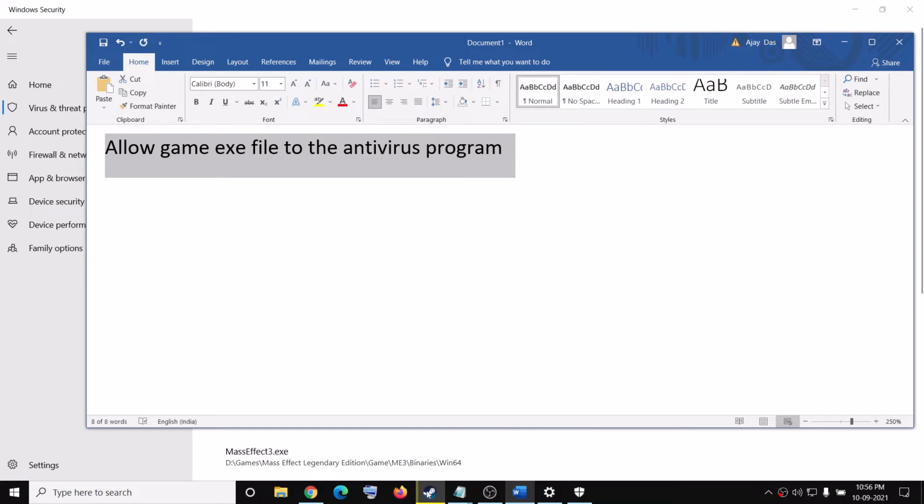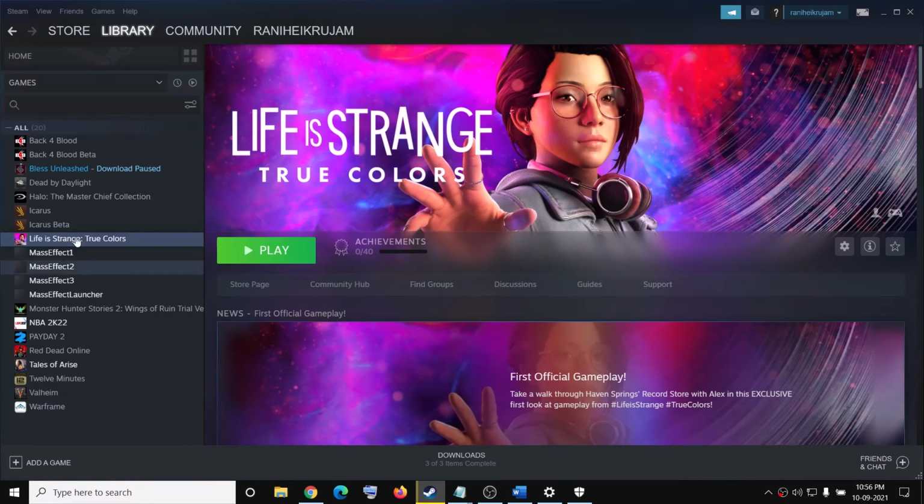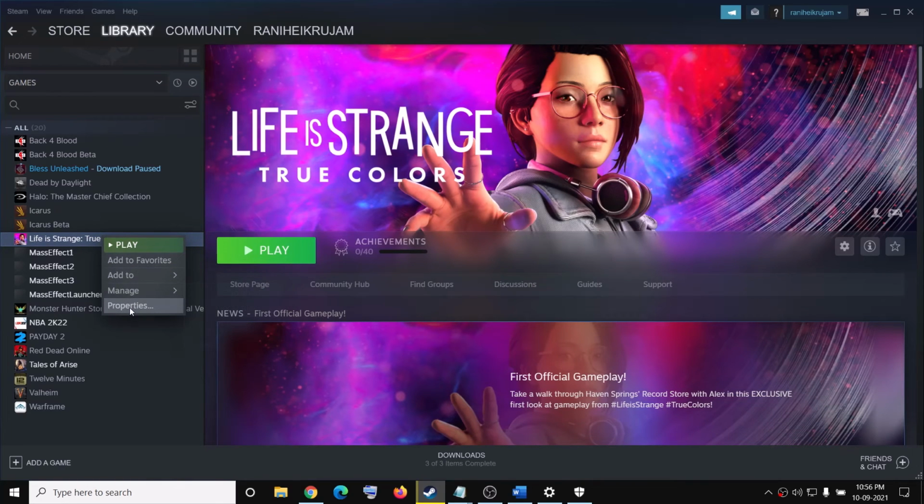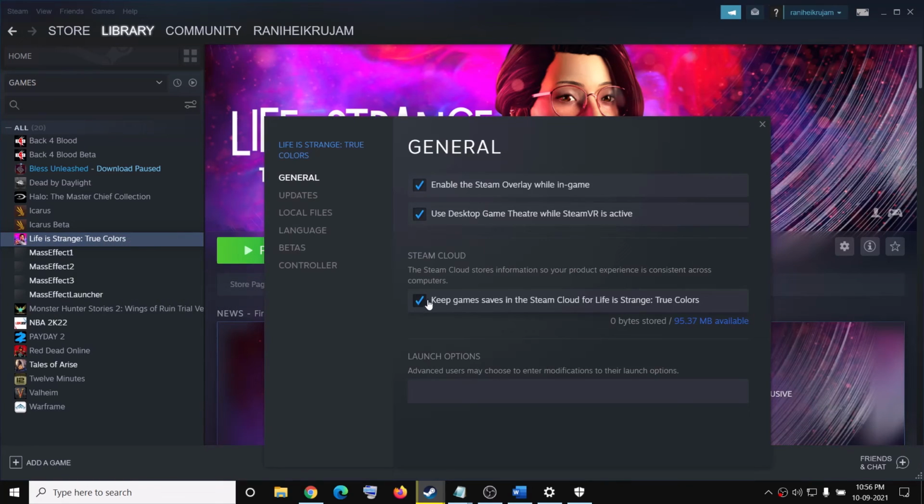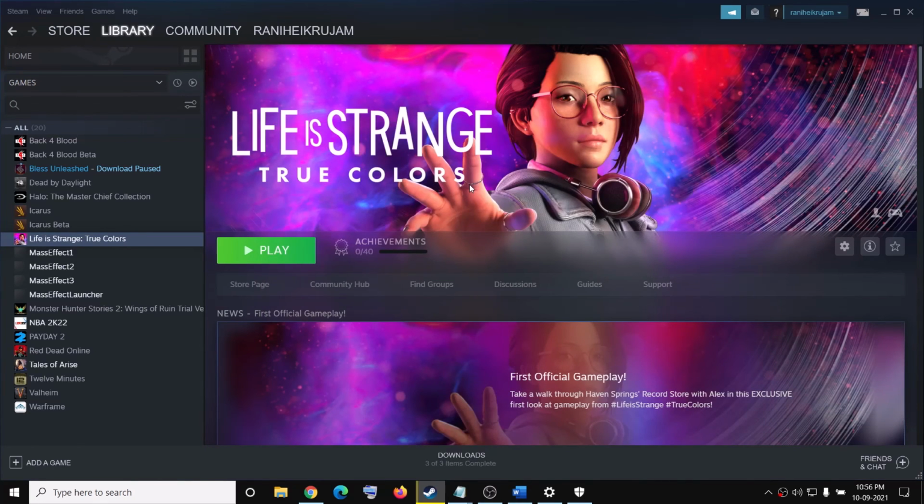problem. But if you're still facing the problem, in that case you can go to Steam, make a right click on the game, then select properties and uncheck the box which says keep game saves in Steam cloud, and then try to launch the game. So one of the steps should help you to save the game successfully on your computer.